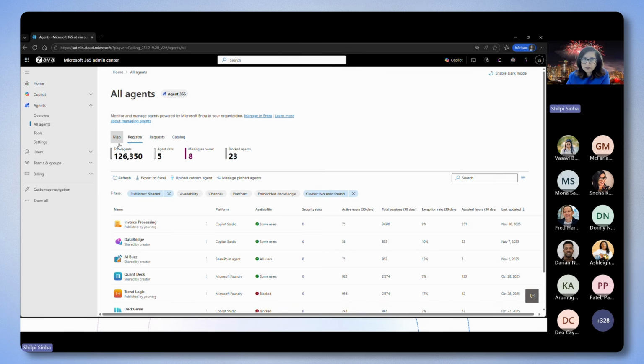From a processing of the inventory and the registry of all agents, one thing that we've done is here in the registry, you will see a list of all the agents that are running in your organization. And we're splitting out the catalog of agents that you can bring into your system into a different view, so that you have the ability to differentiate what's already available and running in your organization versus what is not.